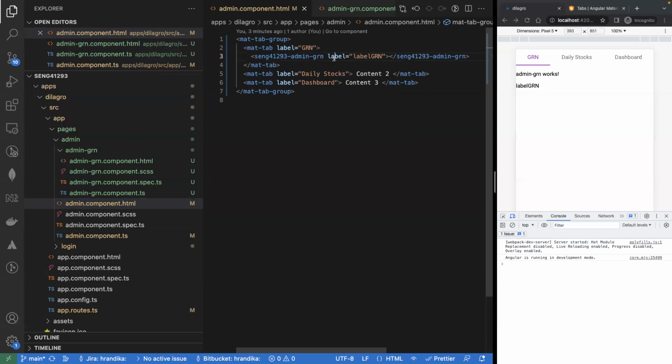Okay, so this is something that we call basic parent to child communication. The parent is the admin group, and the child is the admin GRN. They have a one-to-one connection. They can talk to each other.